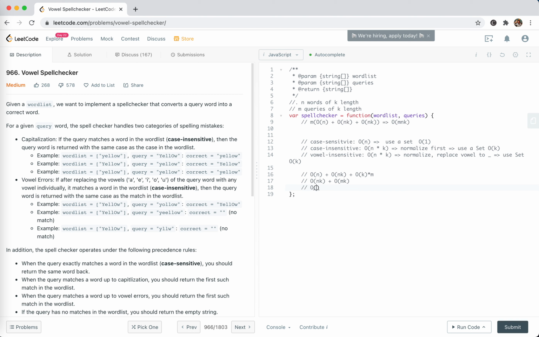So this is actually O((m+n)k). So usually there should be a lot of words and fewer queries, right? So this actually improves a lot. So let's do it. Obviously we need just 3 sets.